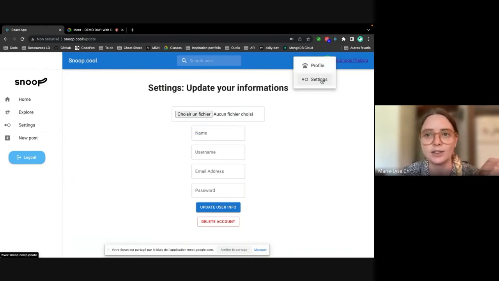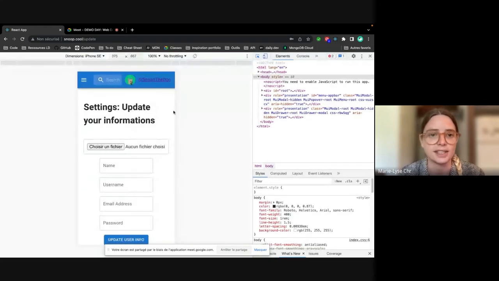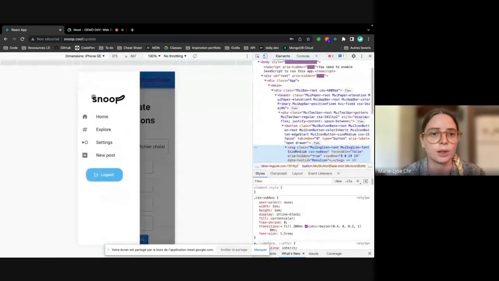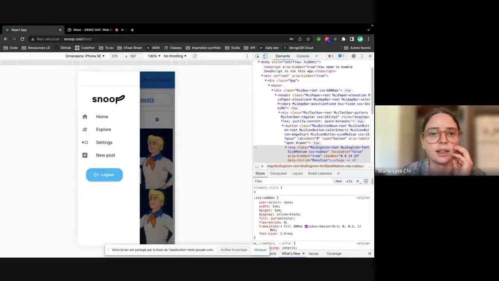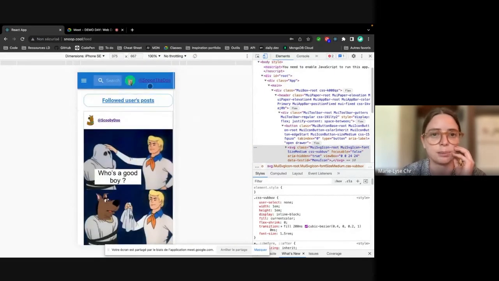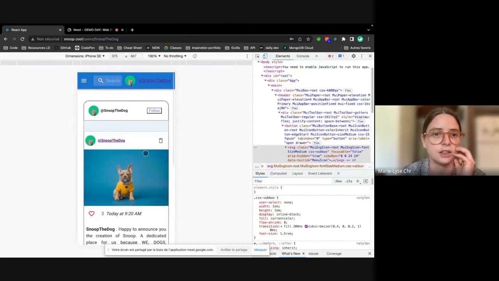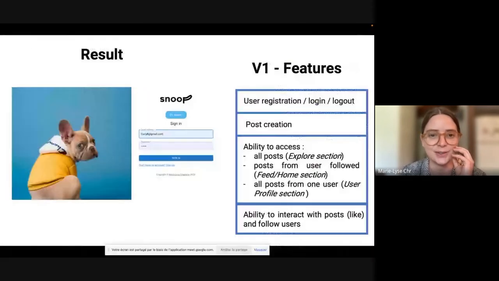You can click here also to access different pages. And if we check, it's all responsive. So you have the hamburger menu that allows you to navigate through pages, and you can still see your profile and all. So that's it for the website.